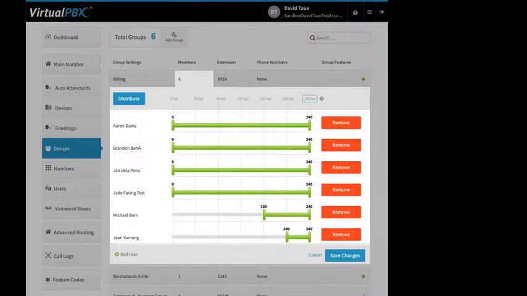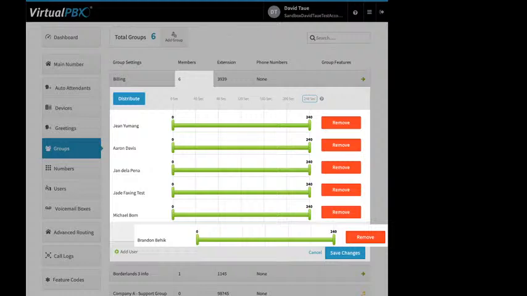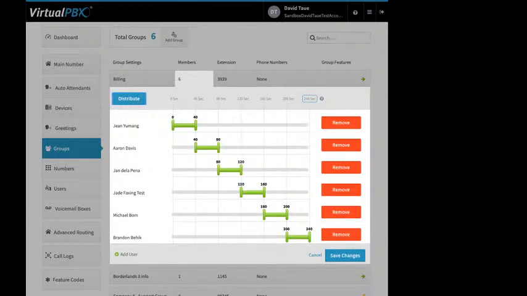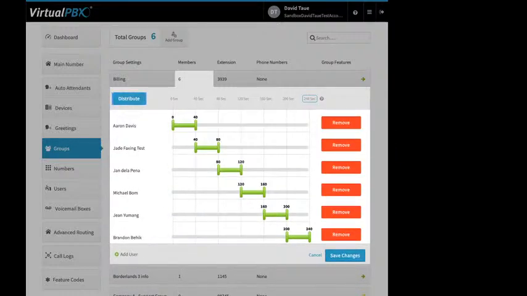I'm setting up what's referred to as blast ringing or ring all. Right, so if I save changes right now, basically a call comes into this group, it rings everybody at the same time for the same amount of time until someone picks up. Now I can also click and drag on a person's name and change the order. Then I can click distribute. Right, and I can still do that now if I wanted to. Right, like this, click distribute again. Those are your routing options for calls going into a group.